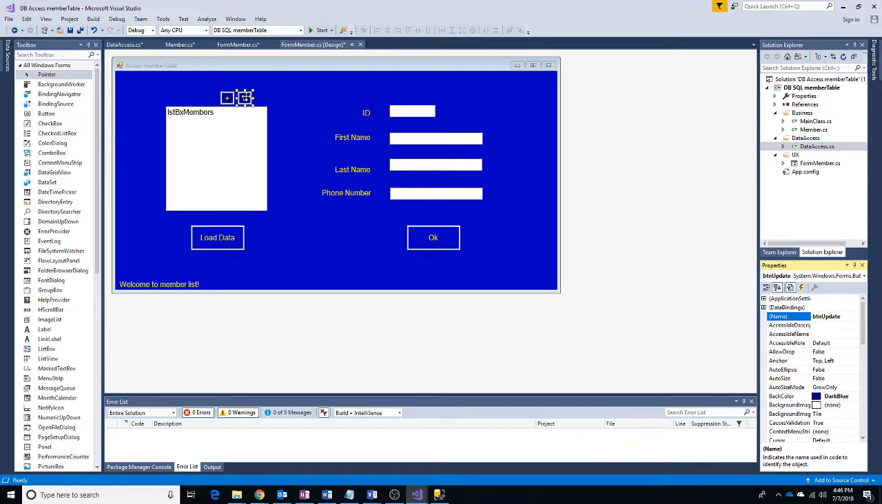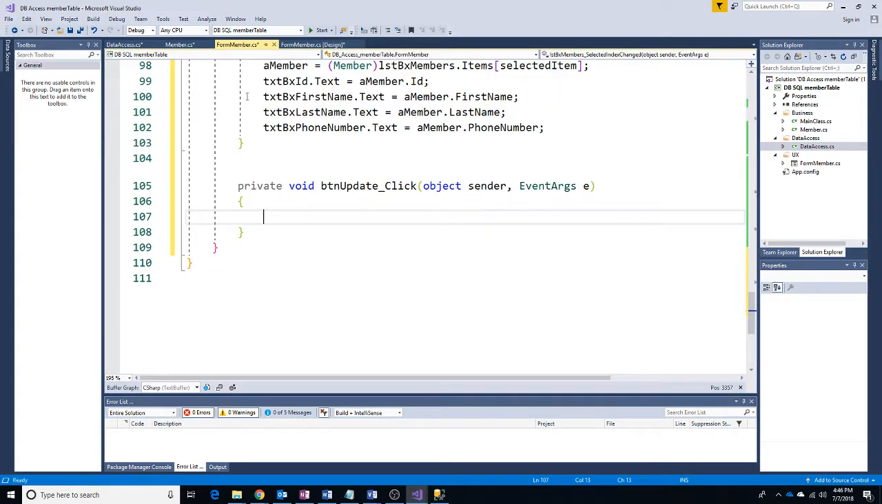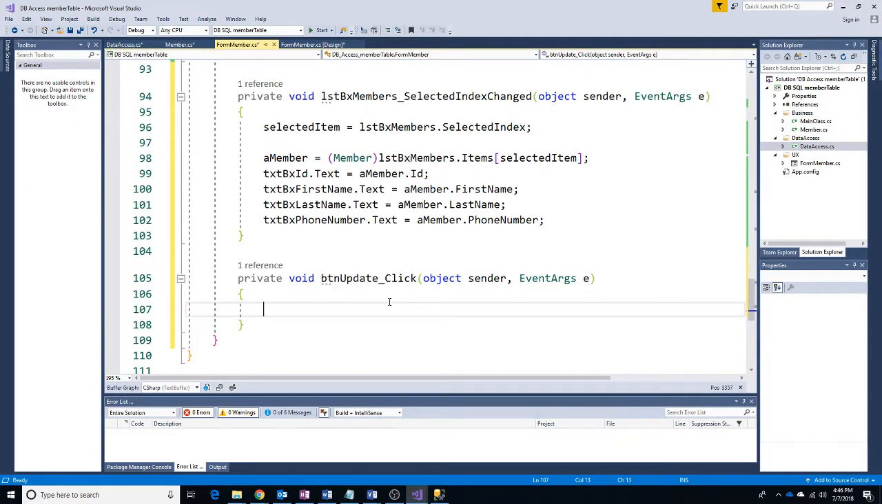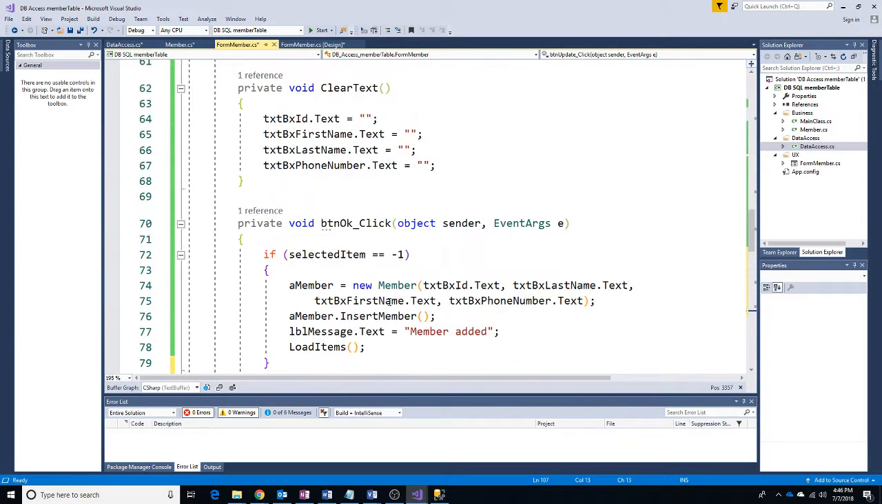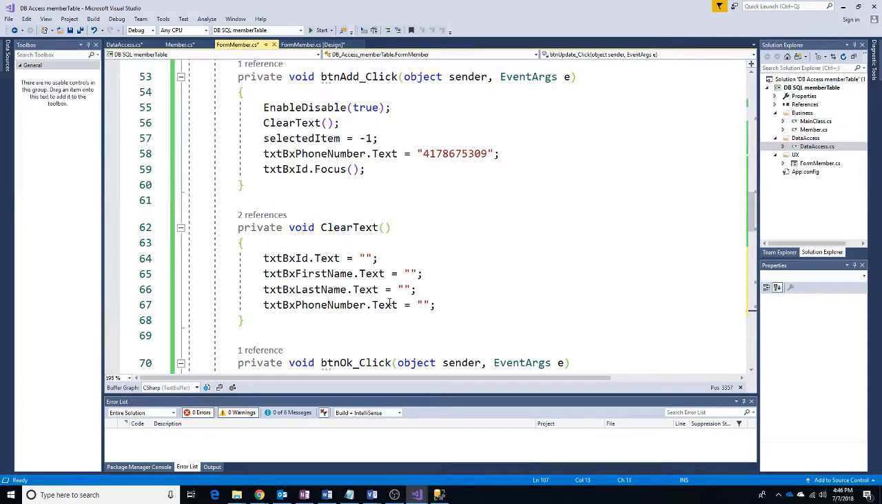Okay, so for our update button, let's double click on that to implement a method. What did we do when they clicked add? Let's take a look. When they clicked add, we said, oh, we want to enable all of those items. We want to clear the text. We don't want to do that, right? Because we want to update what is there. And we wanted to set the focus on the ID.